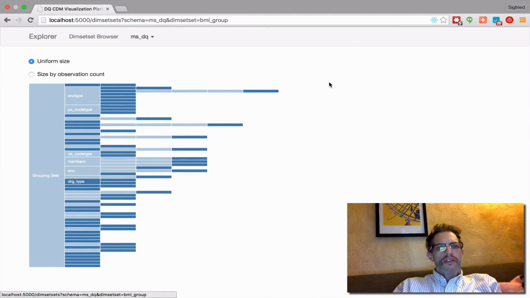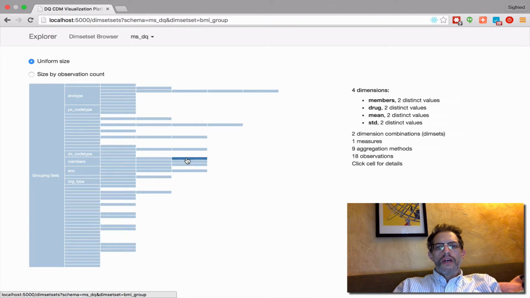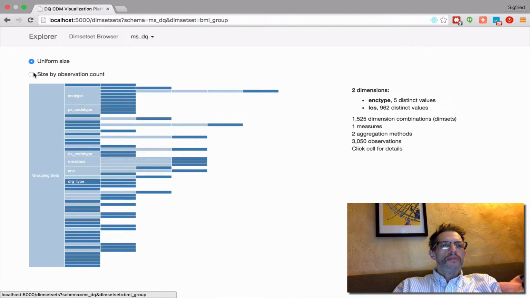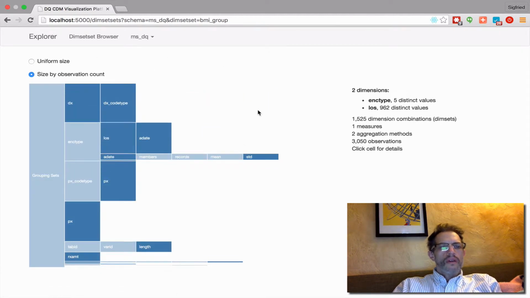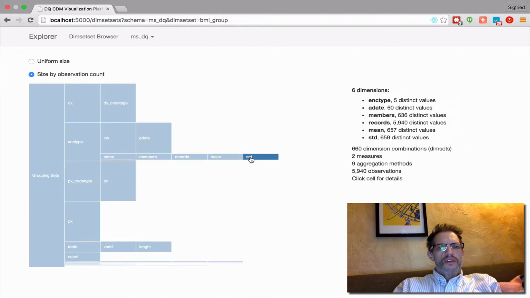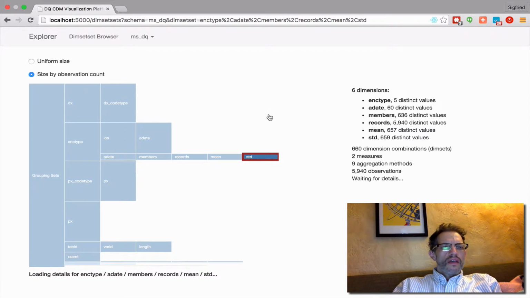You can begin to see some of the data quality issues just by using this tool. This is Mini Sentinel data, so many values we can't see the labels on them. But let's see what happens when we do this. So diagnosis code, DX code type, length of stay, etc. Here's this grouping set that's got A-date, members, records, mean, and standard deviation.